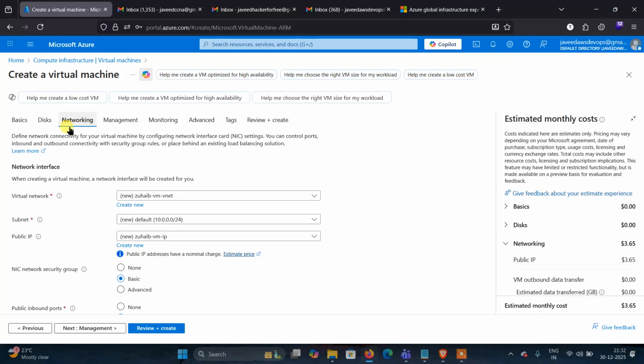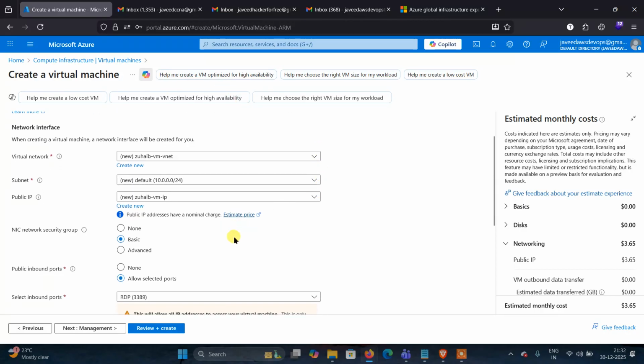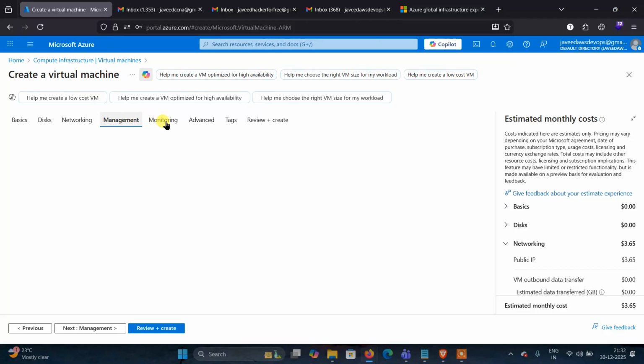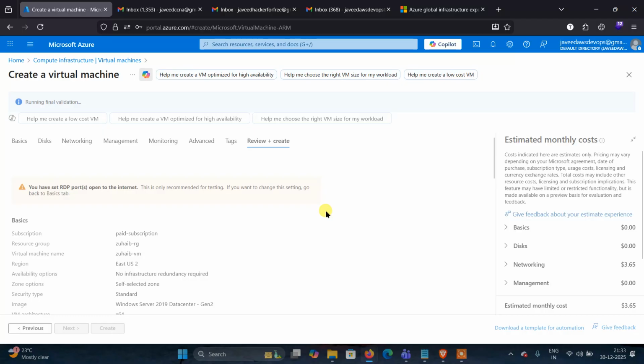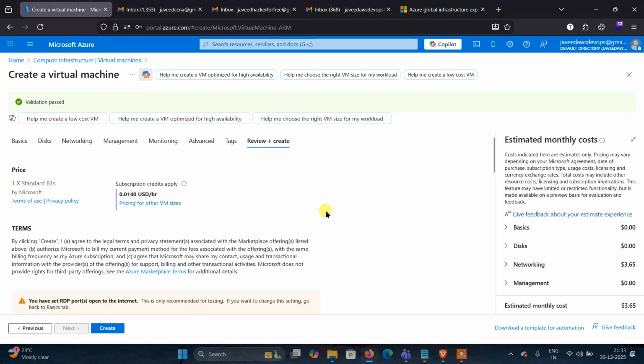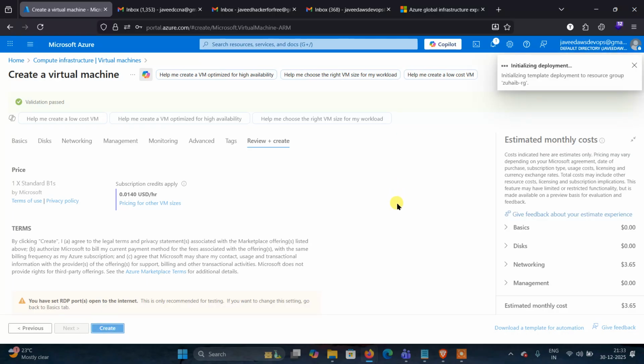I'll leave everything common here and discuss everything later. Just click on review and create. This portal is very slow. Then click create. Now it will create a machine. The username is Azure user, and I have the password. Now it is creating the Windows virtual machine.